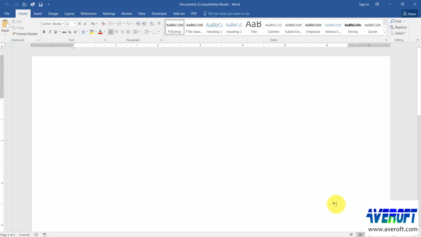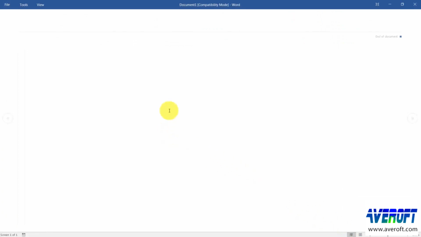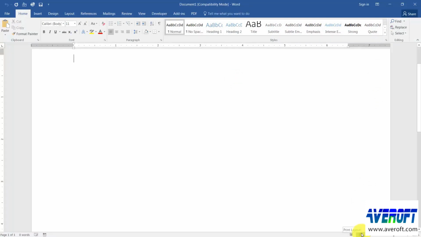Now all the way on the right hand side you have 3 different what we call views. You have read mode, which I'll click on. And read mode looks just like this. If you had text in here, you'd just be able to read it and not do a whole lot more with it. So I'm going to go ahead and go down to the bottom and I'll click the middle one, which is print layout. And that's the one that normally you're working in.